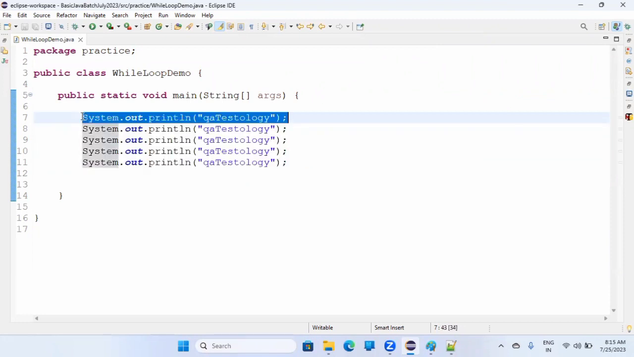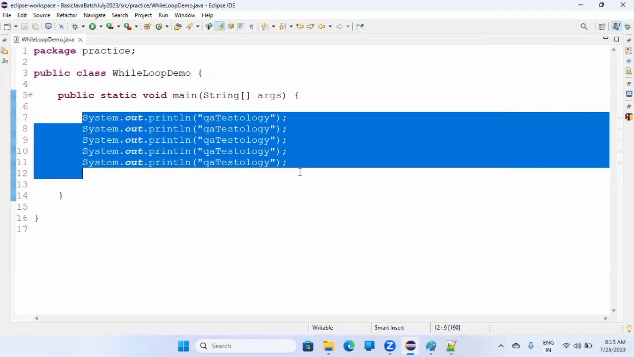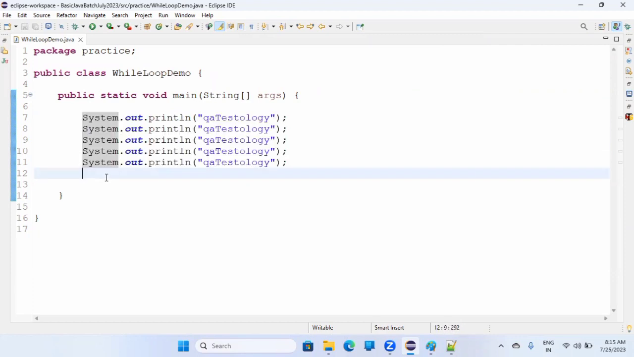See here, line number 7 is the first line, line number 8 is the same, 9, 10, 11, all lines are the same. There should be a mechanism which will say that I want to do something 5 times as it is. Right? So what is that?